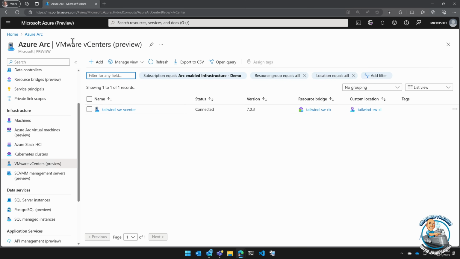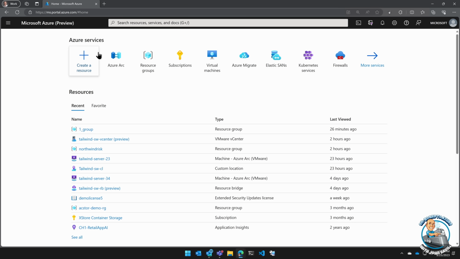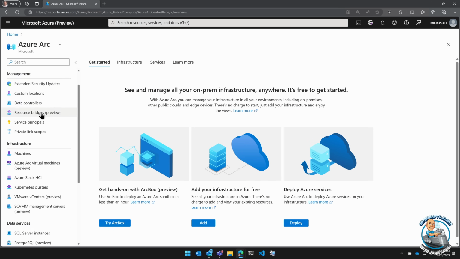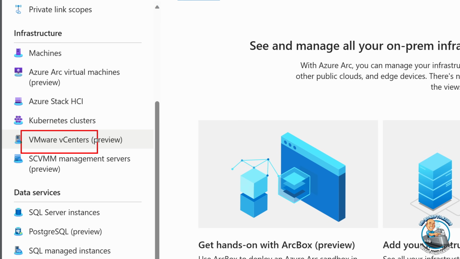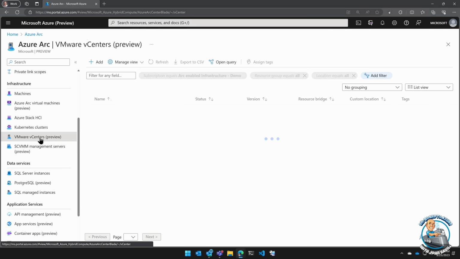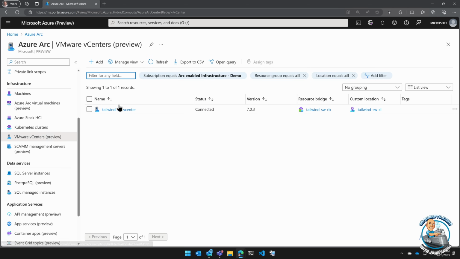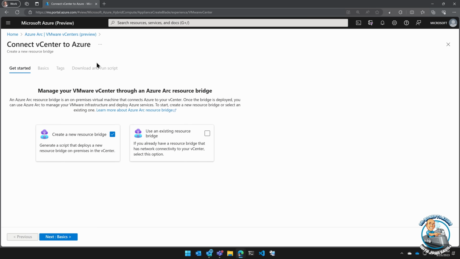So where I'm starting from is, let's just go home. I'm just looking at Azure Arc. And down here we have our VMware vCenters. And at time of recording, again, it's in preview. So I would select this. I've got one onboarded already, but I would just do add.